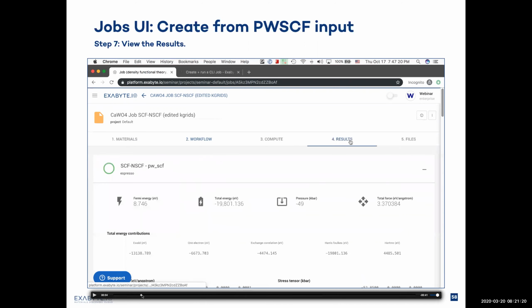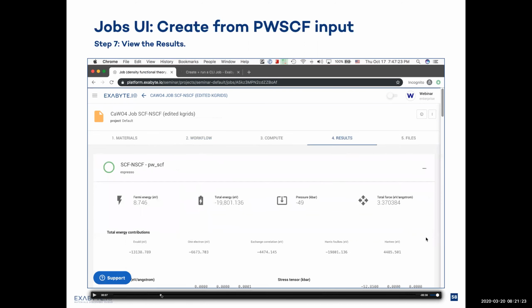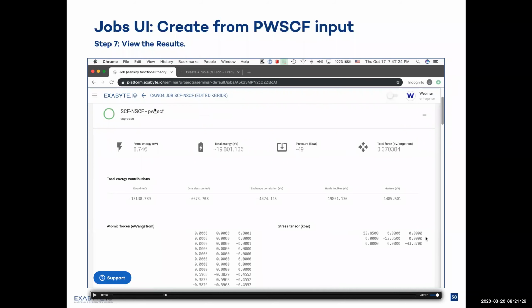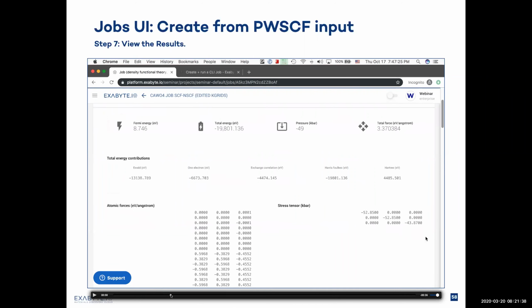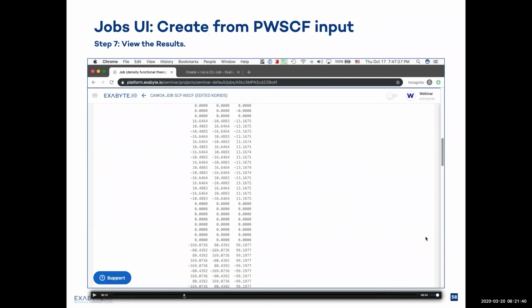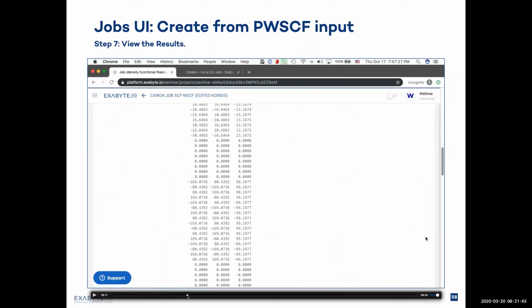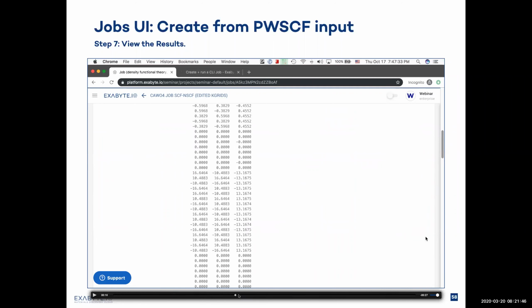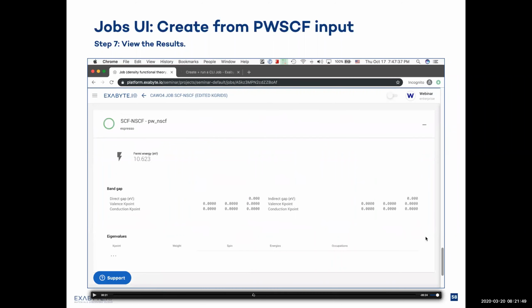So if we navigate into the results tab, we'll see the results of the PW_SCF unit, which include things like Fermi energy, total energy, pressure, total force on atoms, and forces on each atom, stress tensor, and such. Okay. So now we have this PW_NSCF part as well, which contains an additional property, the band gap, which in this case is 0.